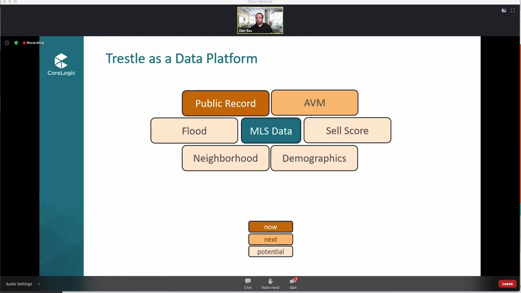And I really like this diagram because it talks about the great big vision of Trestle. So most of you probably think of Trestle as a way to get MLS data, and it certainly is. But in the great big vision of Trestle, the great big future we see for Trestle, it is a centralized source for all manner of real estate related data, including data that CoreLogic has, third party data sets, who knows what. As you can see there, we have public record now.